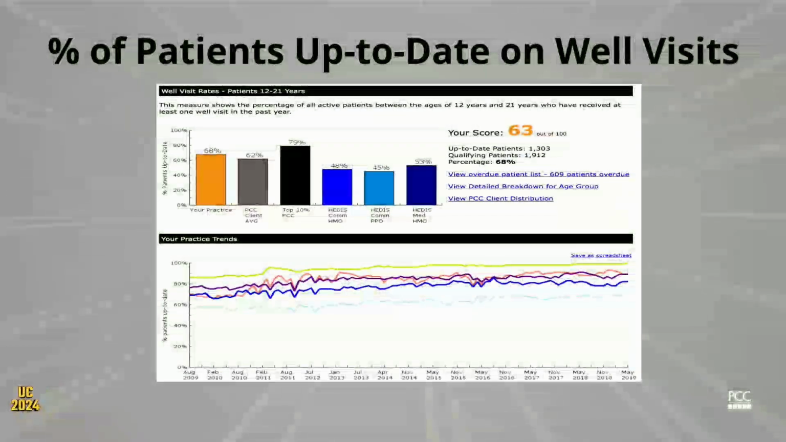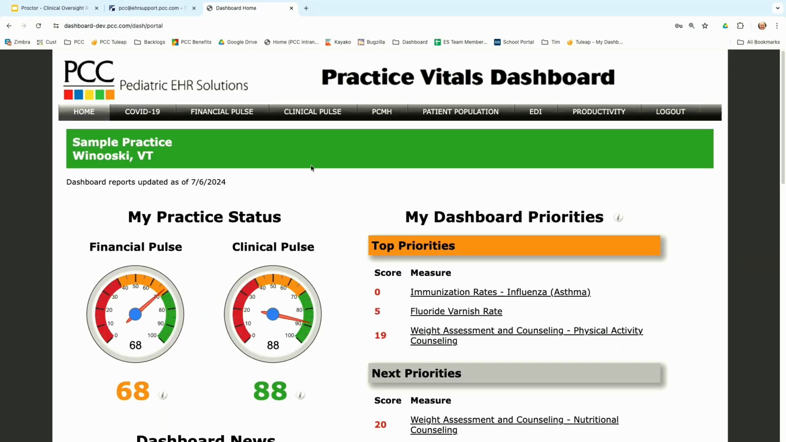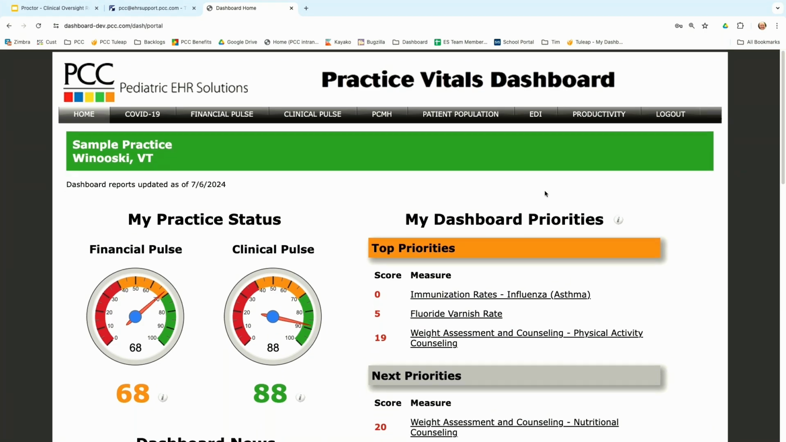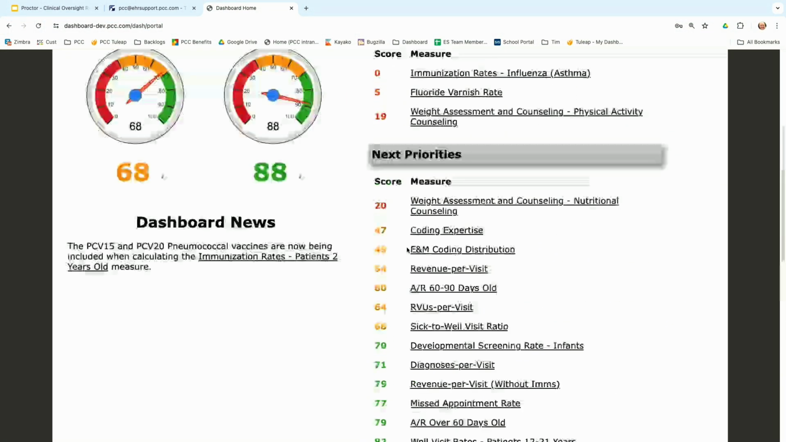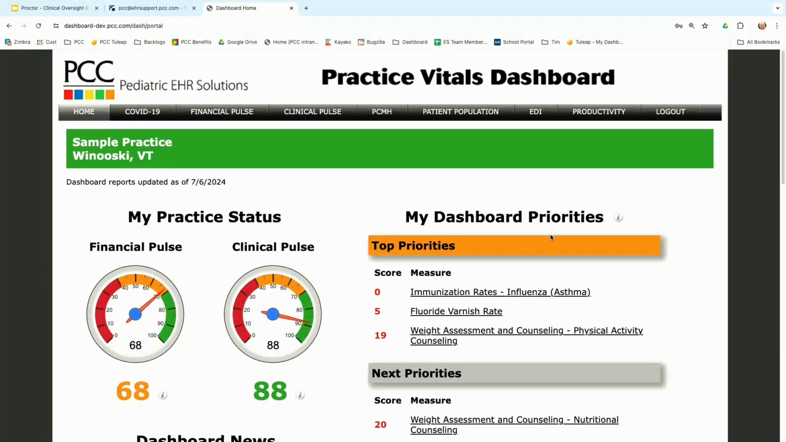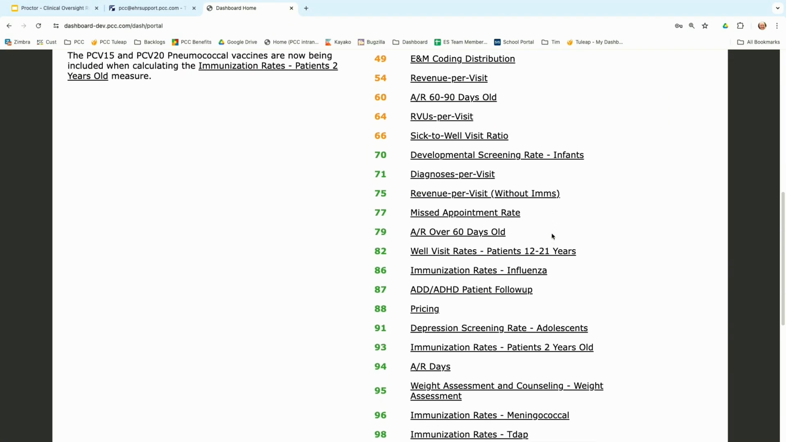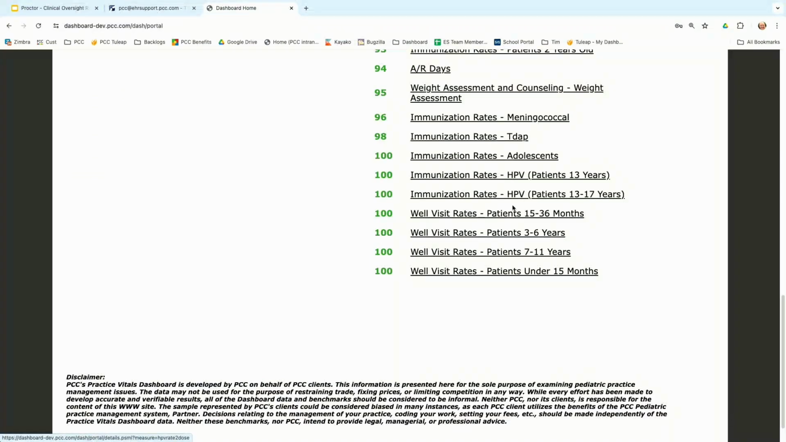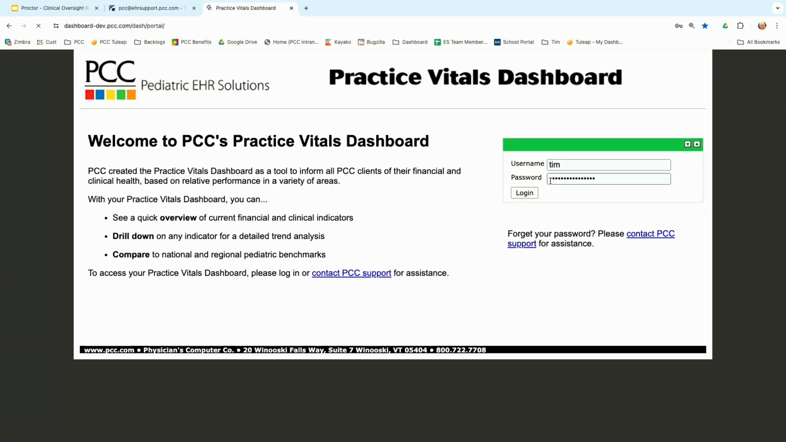Okay, so that's a little bit about flags, but let me jump over to the dashboard here, and I'm going to walk through that particular page. Okay. All right, so when you log into the dashboard, your home page, you have all of your different clinical measures here. We'll go through most of these, but well visit rates is really what I want to get at. Oh, I need to log out and log back in, I think.